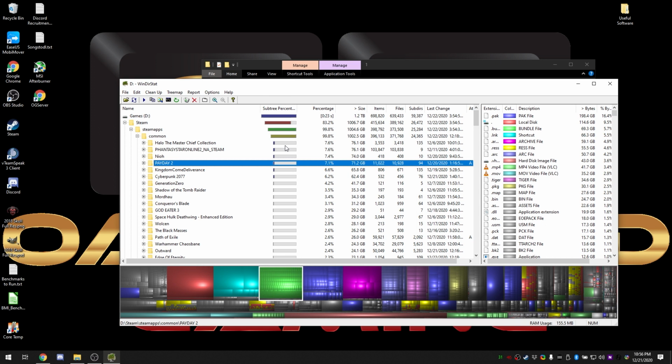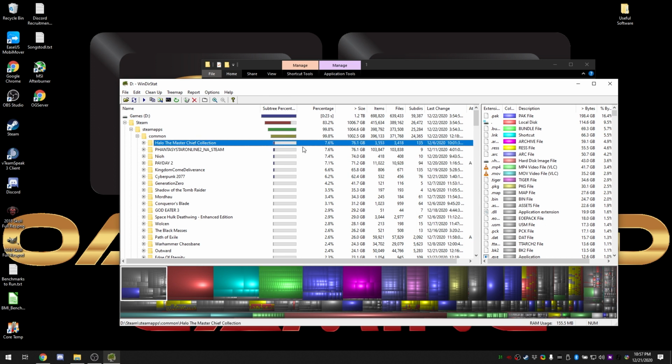And of course, again, this doesn't have to be games. It could be anything. Maybe large 4K videos you have, a 4K movie. I don't know. It could be anything. But when you come here, you can right-click and you can remove it from here. And this successfully uninstalls it. I've never had an issue uninstalling from here.